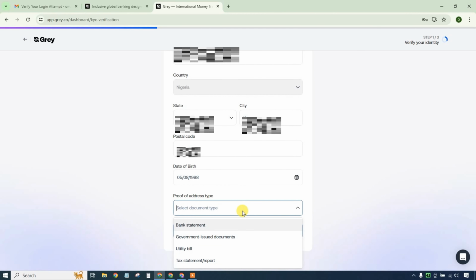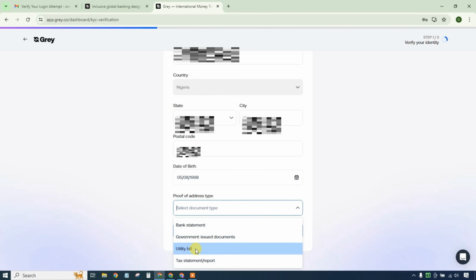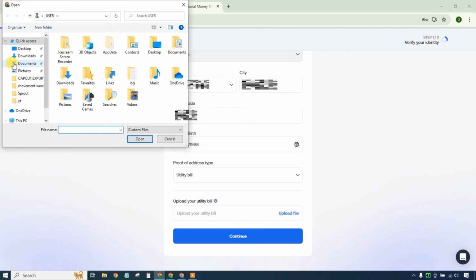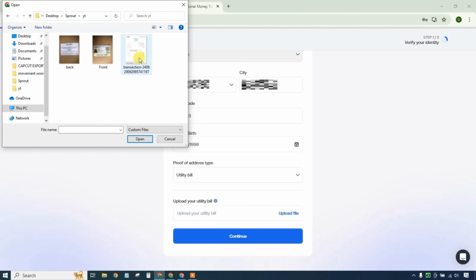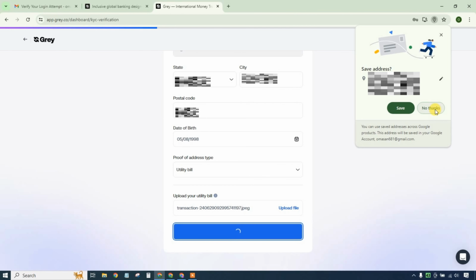So for my proof of address, I'll be using my utility bill. You can choose whichever document you have handy, and you must have taken a photo of it or you have a PDF of it on your mobile device or your PC. So I'll upload the file from my PC. As you can see right here, I'll browse to the location of the file, then I'll select it, then I'll continue. Then I'll click no thanks.